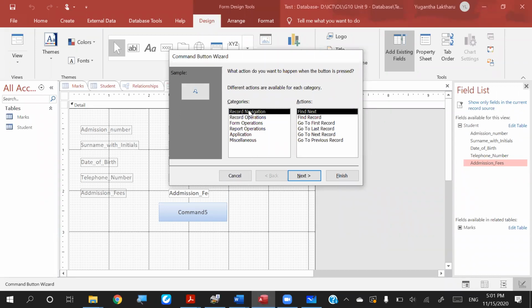You can choose this. There are many categories over here, and from a category, the actions are listed. Like navigation, you can make it a find next button, find record button, find first record button, likewise. And record operations: add a new record, delete a record, duplicate a record, print it, save it, and undo the record. From record operations, I'm going to choose add new record, and set it.